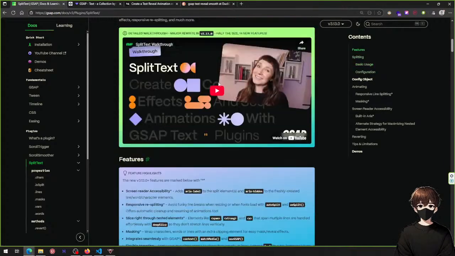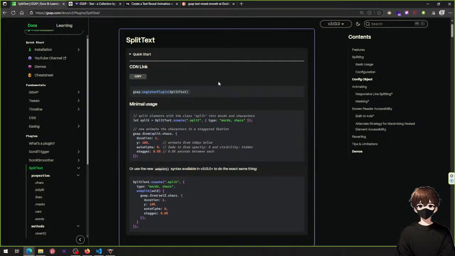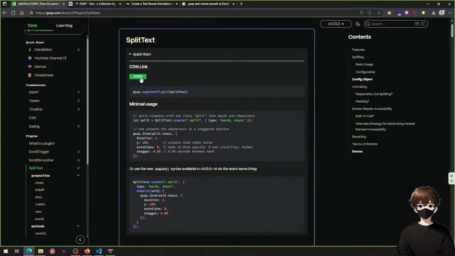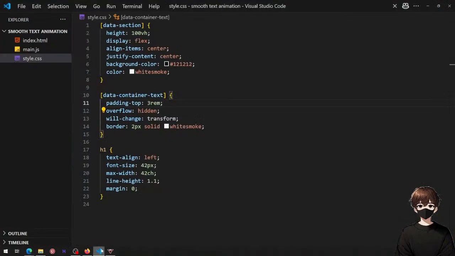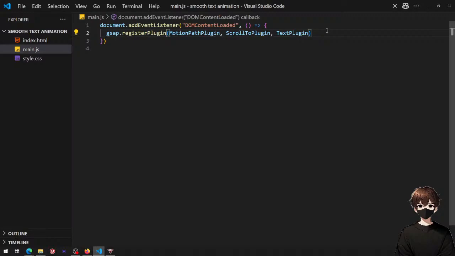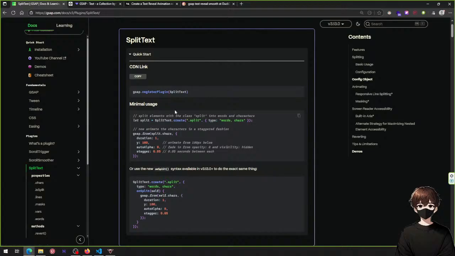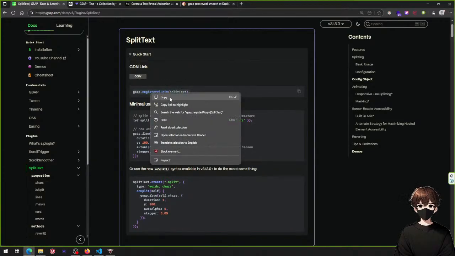Don't I need to like a CDN link? Let's see. Oh, I see. Do I need to do that? I don't think so. I think we can... let's go back to the browser again. It says just use register plugin this.